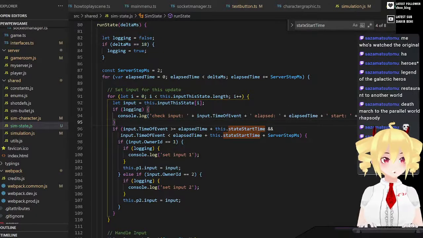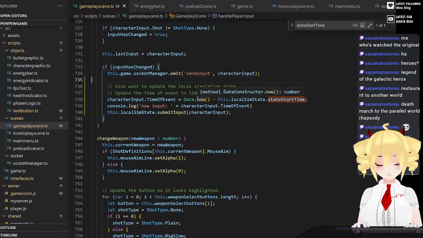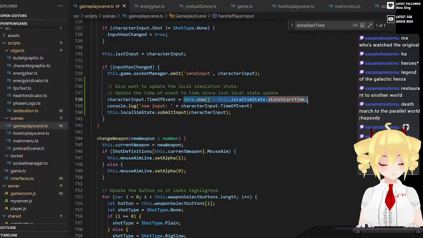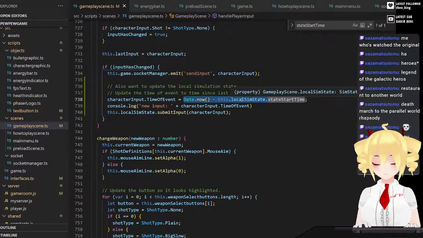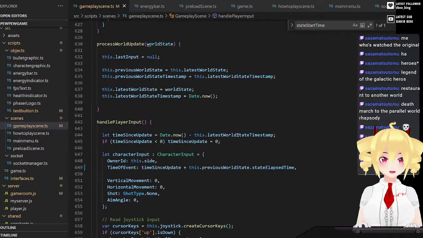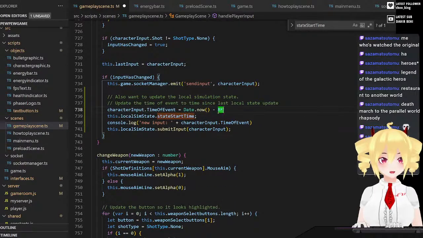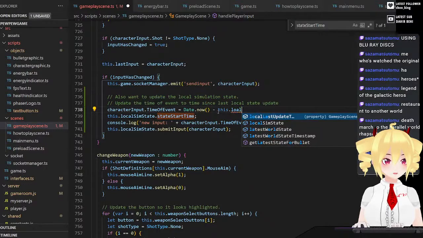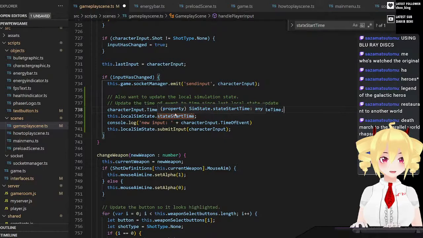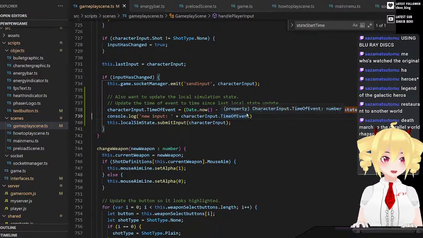Okay, so what we need to do... The thing is, state start time starts at 0. So we don't exactly want now. Now minus start time is not quite right, because we want... It's not quite right. How did I... Oh, yeah, I was using a timestamp up here. So I do want a timestamp. Yeah, so we need to do that. And then plus this. That's what we need. Okay, I think that should be right.